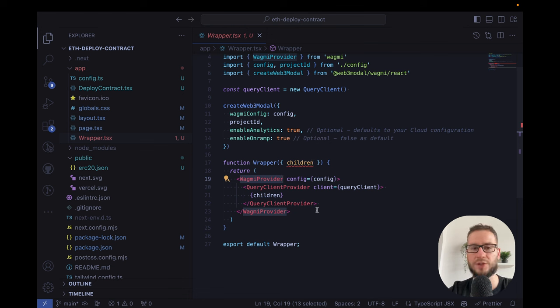We need to do it because we want to wrap our whole application within this Wagmi provider and query client provider, because inside every page that we're gonna build we want to have access to Wagmi, because we want to send the transaction, deploy the contract, make sure that we have access to the cryptocurrency wallet. So that's why I have this wrapper.